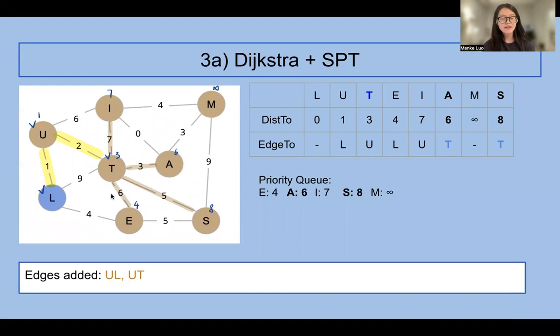And then for S, I also calculated the new priority to be 8, and 8 is better than infinity, so I also updated the priority for S and also the corresponding edge-to values. And then lastly for E, the new priority I calculated was 3 plus 6, which is 9, and 9 is worse than 4, so I'm not going to update that. And so E also remained the same. And that's all the updates I did for this iteration. Okay, moving on.